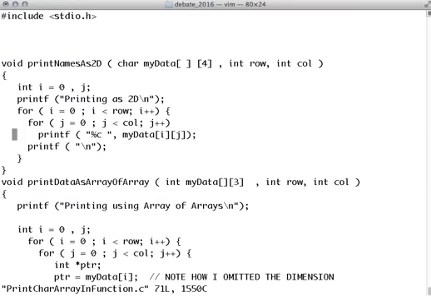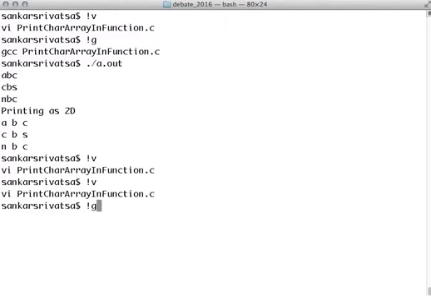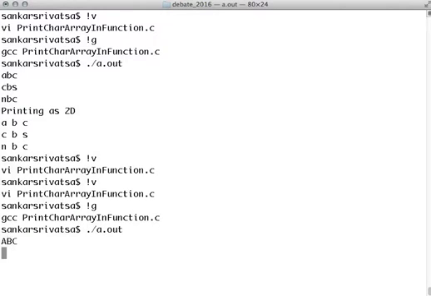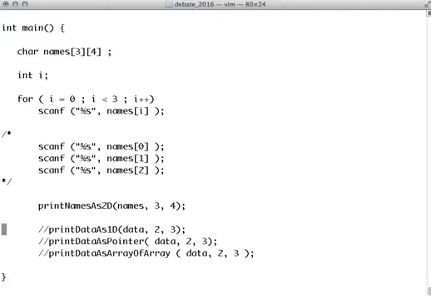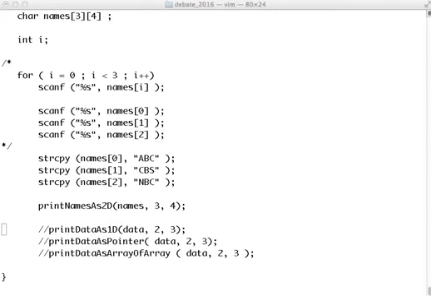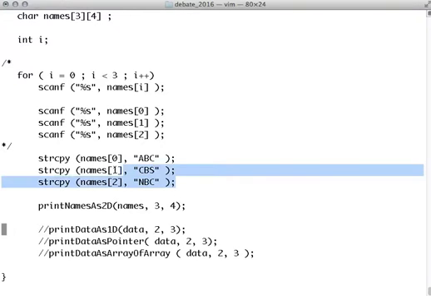And I can remove this particular small space, and now it will print ABC, CBS, NBC. Okay, it removed. Alright, so now we know how to print as 2D. Very simple, right? So I'll just hard code it henceforth. I hard coded it using a string copy, so we don't have to type it again and again and again. So we will go ahead and see how to print as string.